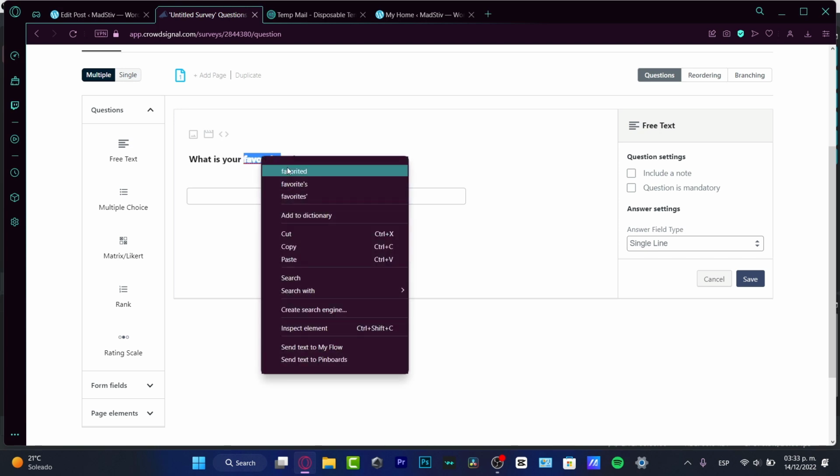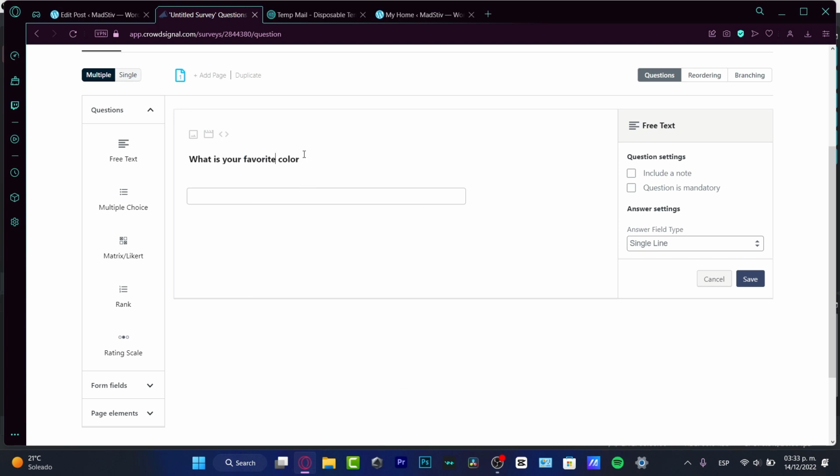And then what I want to do here is just to leave it like that. And here I do have a free text, so people can input their favorite color. And then I want to choose single line, multi-line, passcode. Question settings, if you want to include a note, you can do that. Or the question is mandatory. Every question in my case, I do want to input as mandatory.